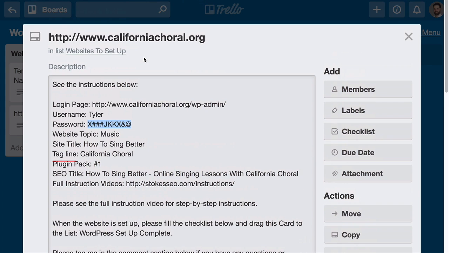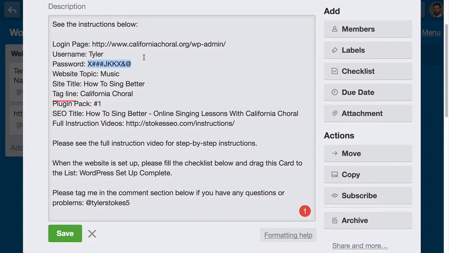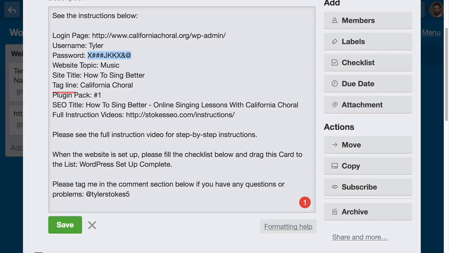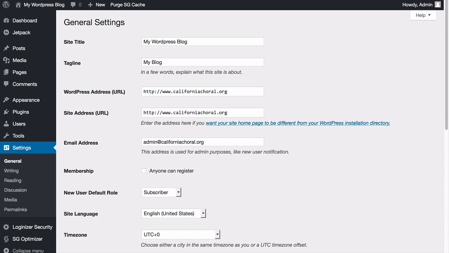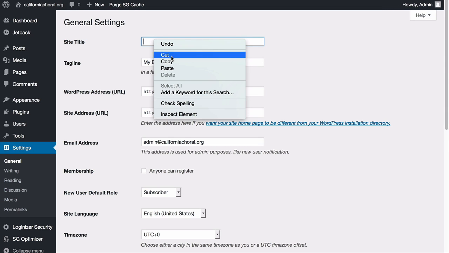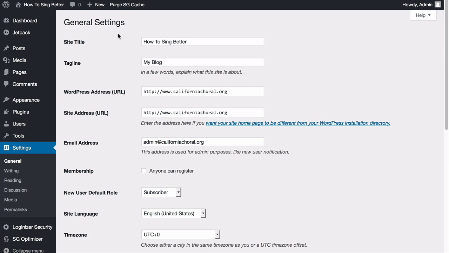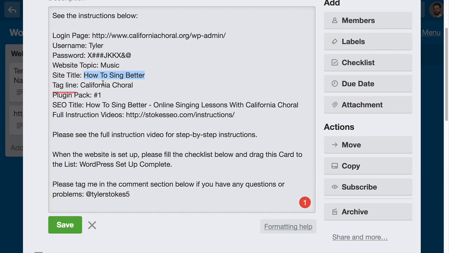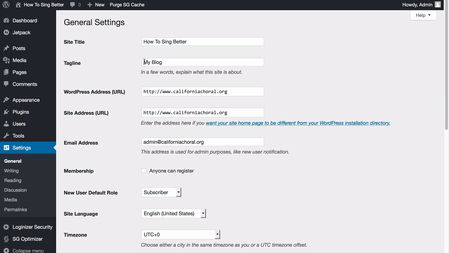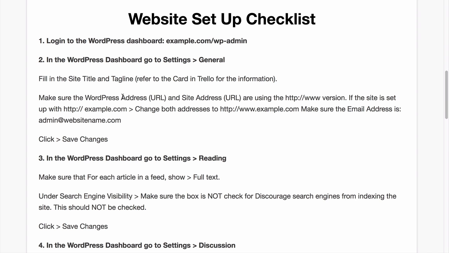So we look at the Trello card for californiacoral.org as the example. We've got our password. The website topic is music. The site title is How to Sing Better. So we can just highlight that and copy it. And we can replace it here, and you can paste it in however you wish to paste, How to Sing Better. And the tagline is California Coral. And the tagline there, and we paste that in there, and then we'll see what we have next.